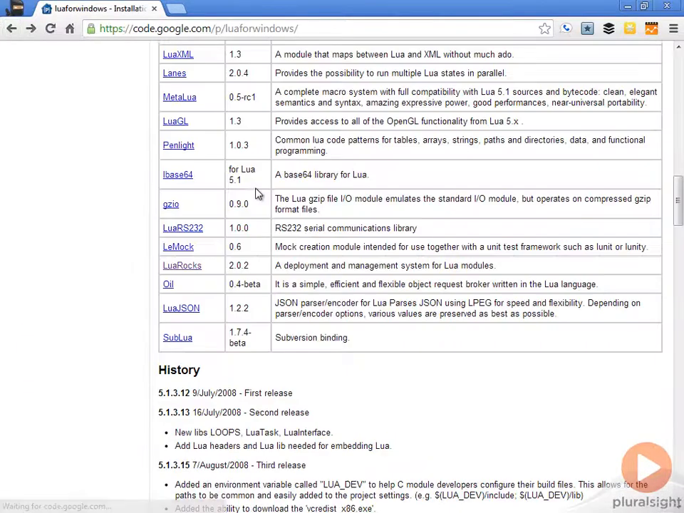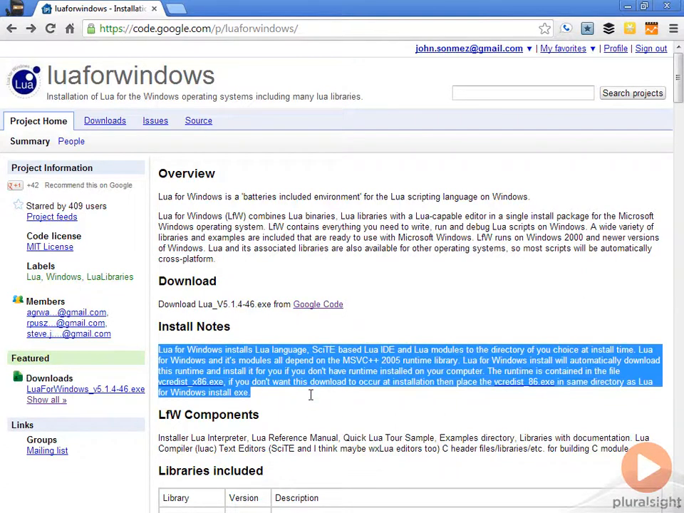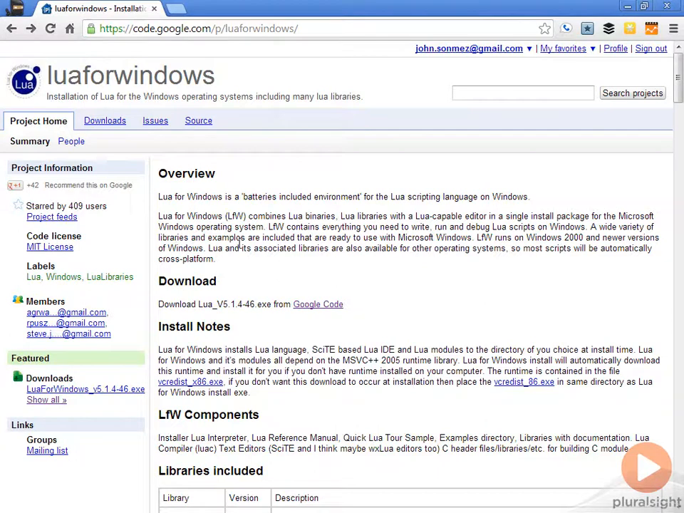But the easiest thing by far, definitely for Windows, is just to go ahead and install this executable. And then the only requirement here is that you have to have this MSVC++ 2005 runtime library. If you have Visual Studio, you probably have this installed. If you don't, you can just run one of these executables from here to do the installation. Just read these install notes before you get started with that.